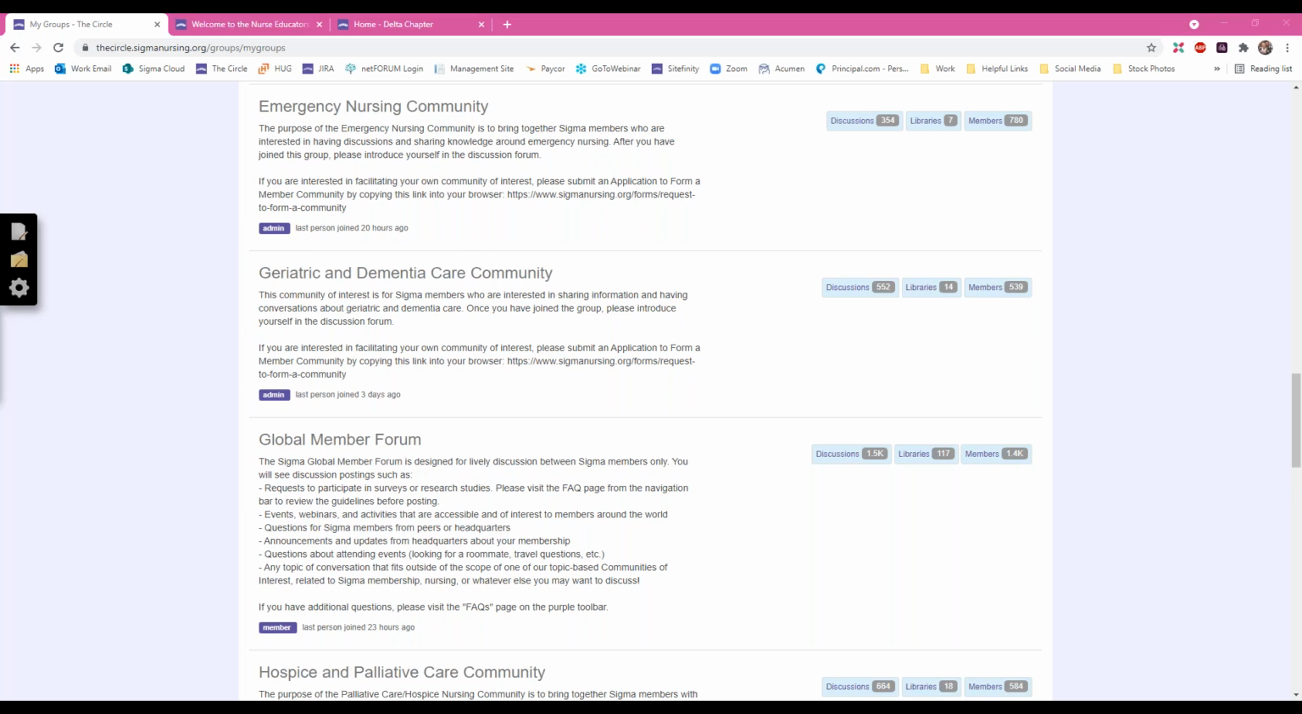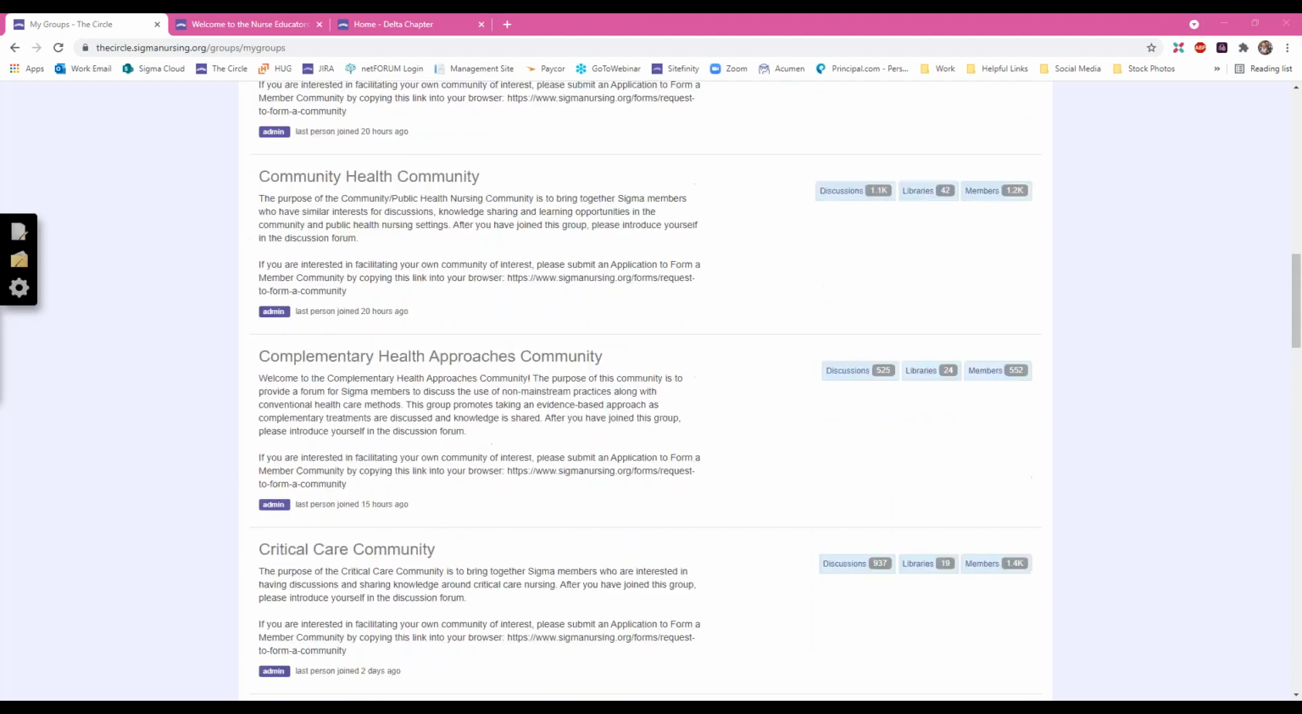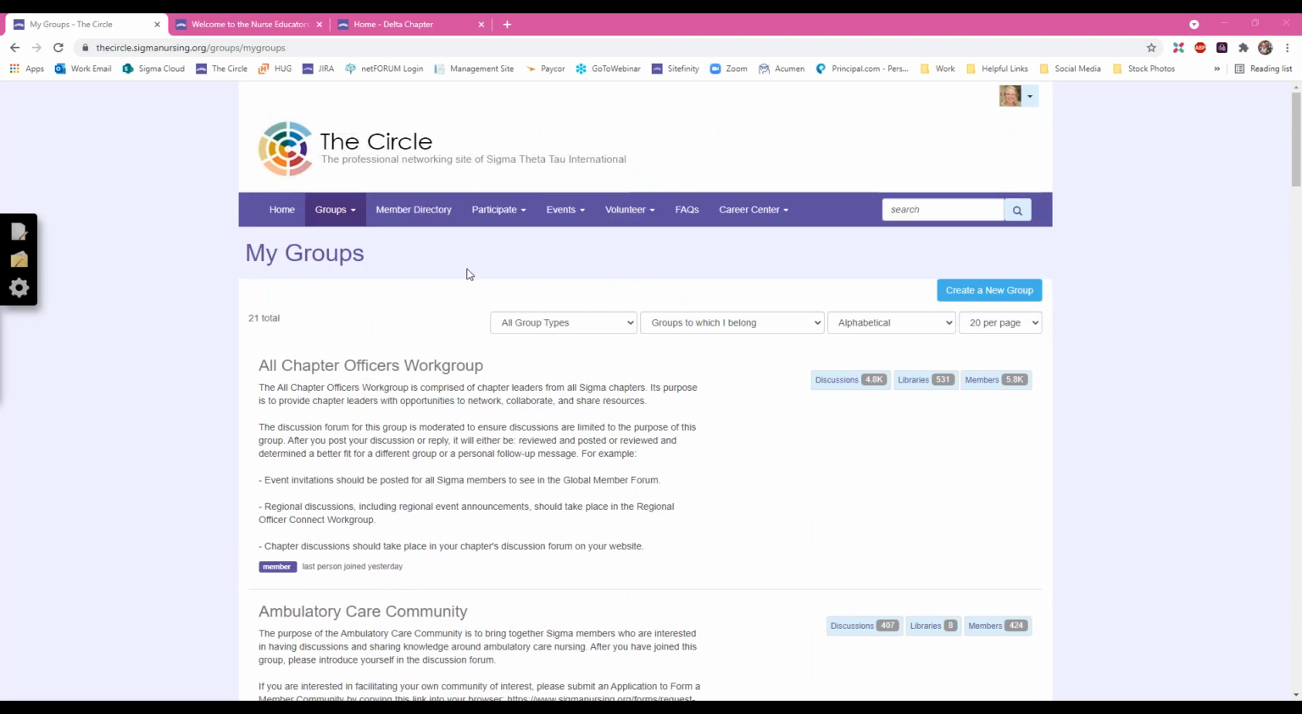Next, I'm going to talk about profiles, which is another important component of being an active and engaged member on the circle. We're first going to take a look at how to find someone else's profile. Like I mentioned, on the navigation bar, you have the member directory. So if we scroll all the way back up to the top, you'll have member directory here in the toolbar.